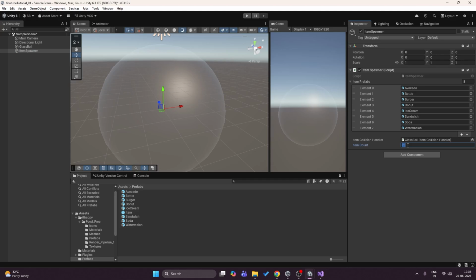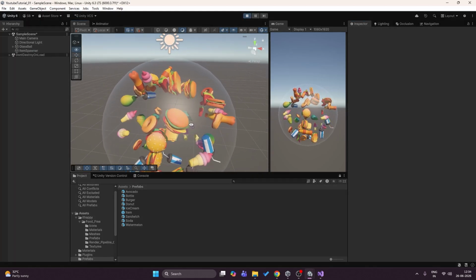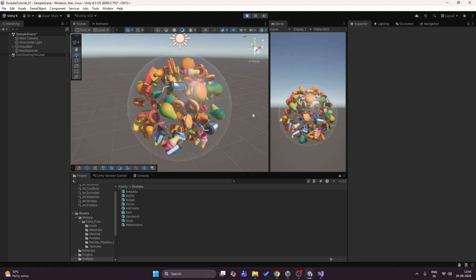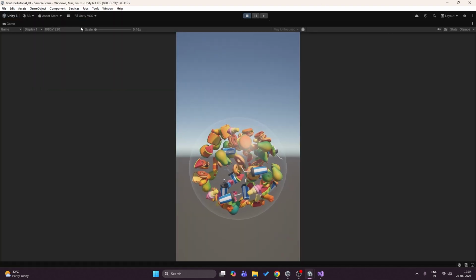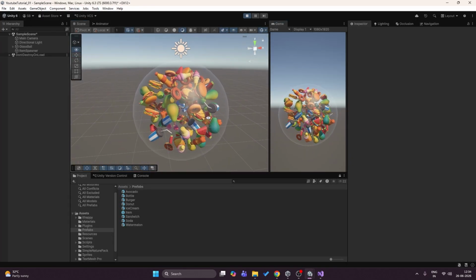Let's change the spawn count to, let's say, 50 and see. Let's increase that to 100 items and see. And as you can see, it looks just like in the game. And obviously we can play with different values for the spawner as well as the force on the items to make it match exactly. I'll just leave it like this.